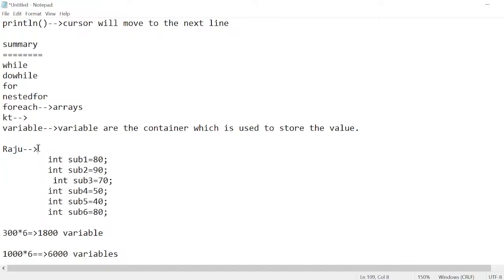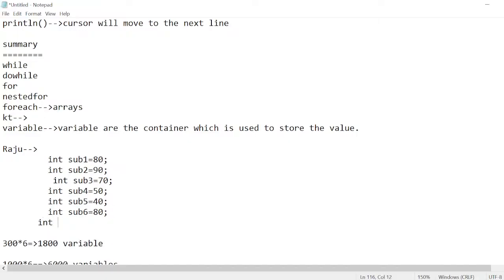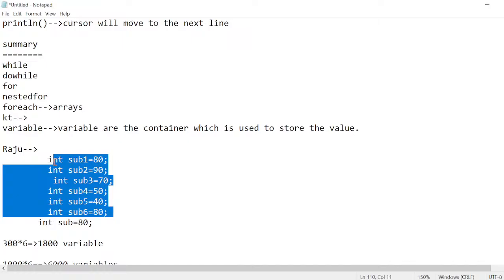This is the primitive data type approach, which can hold only a single value. For example, can I write it like this: int sub equal to 80, 90? No, because when you mention int as the data type, it can hold only one value. Writing it like this is not valid. If I go with this approach, every time you need to create variables, and creating variables means allocating memory, we are wasting the memory.